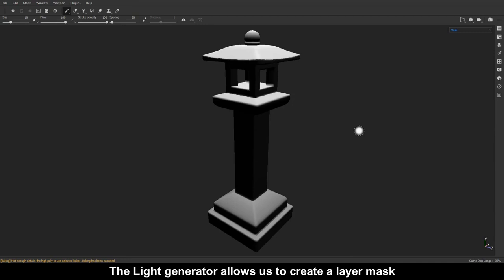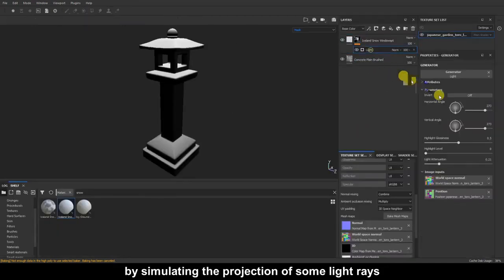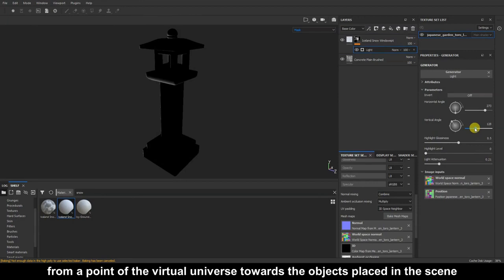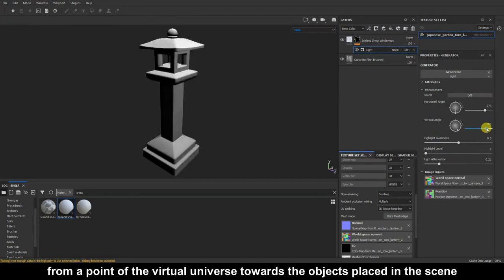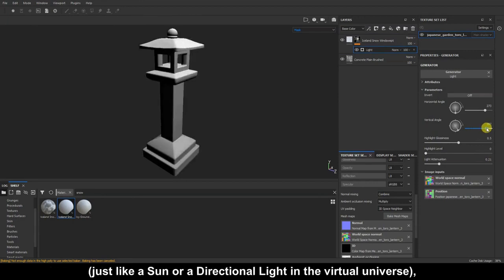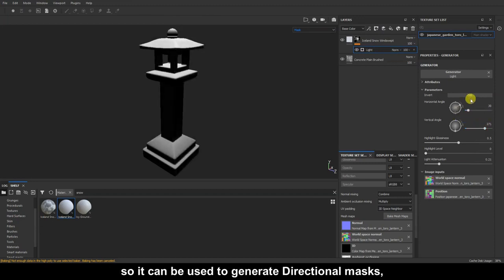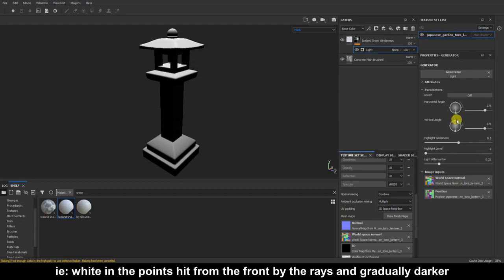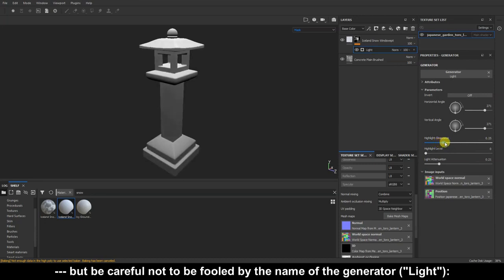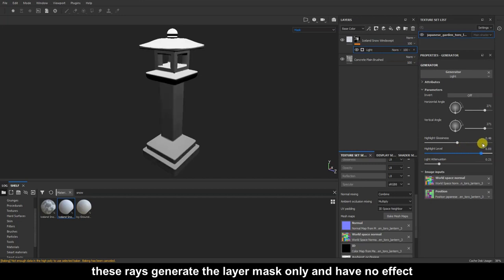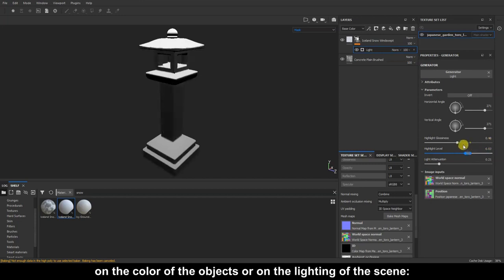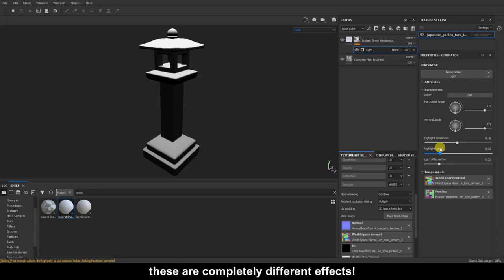The light generator allows us to create a layer mask by simulating the projection of some light rays from a point of the virtual universe towards the objects placed in the scene, just like a sun or a directional light in the virtual universe, so it can be used to generate directional masks, i.e., white in the points hit from the front by the rays and gradually darker. But be careful not to be fooled by the name of the generator, light. These rays generate the layer mask only and have no effect on the color of the objects or on the lighting of the scene. These are completely different effects.